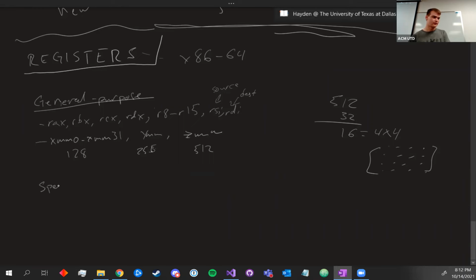Then we have special purpose. There's probably a better name for these. That's just what I've called them. There are a couple of these, RSP and RBP. SP is the stack pointer, related to what we're talking about, and RBP is the stack base pointer. So it points to the base of the current stack frame.